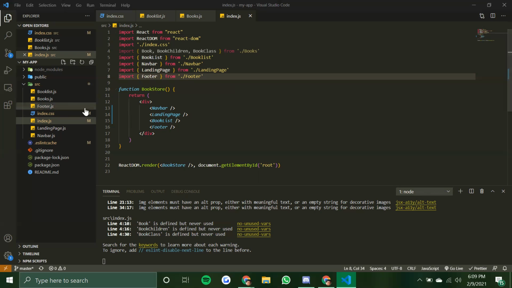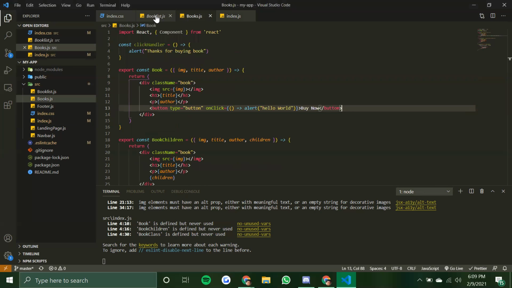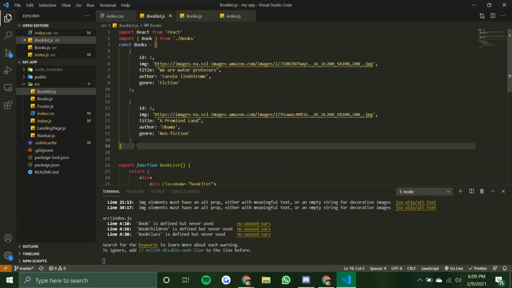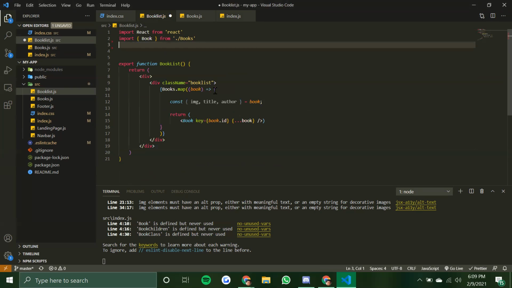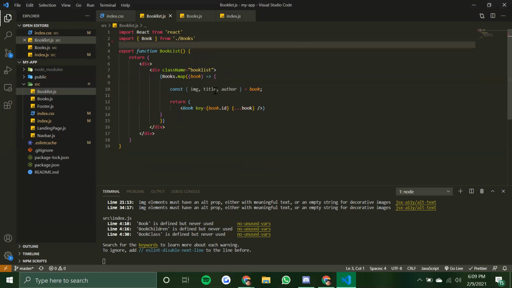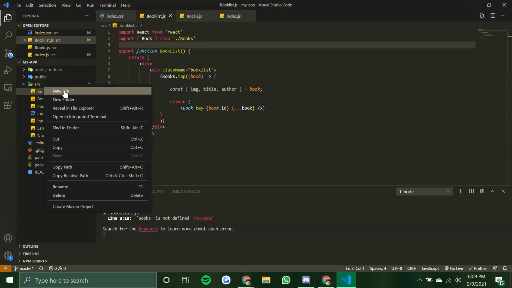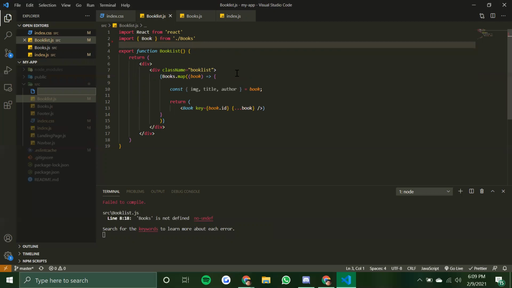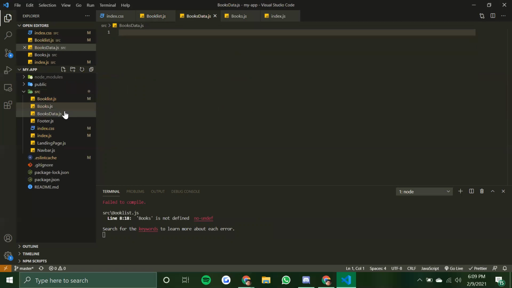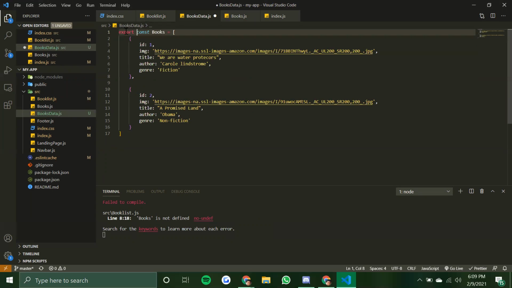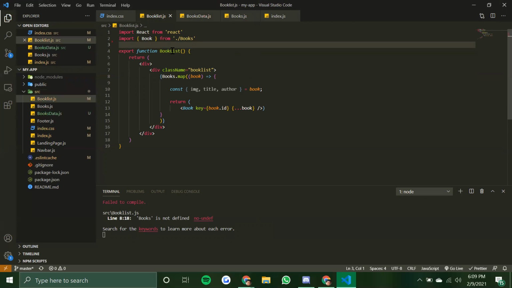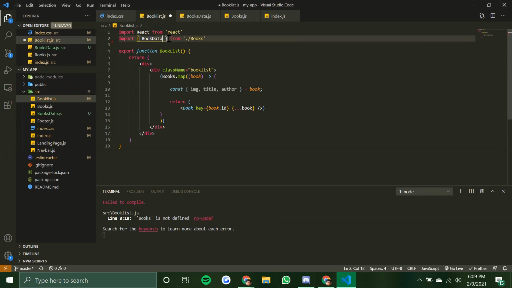So first thing we're going to do here is move this array into its own file, just so we can clean up the code a little bit. So I'm going to go ahead and create a new file over here, and this is just going to hold our data so we can access it easily. So books data, and then over here we're going to import books data.